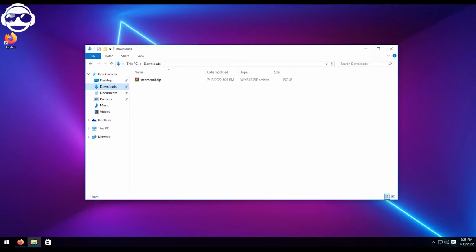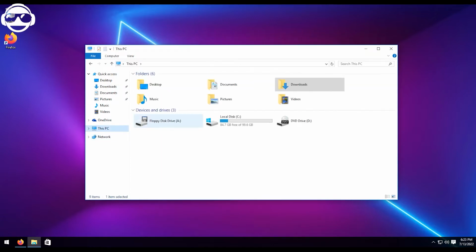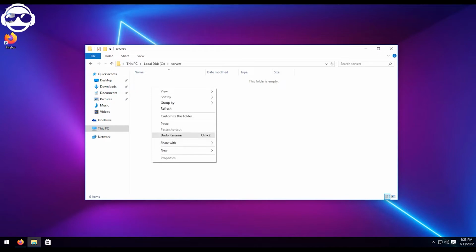Alright, so we downloaded steamcmd. We're going to extract the files. Just hit OK. Alright, now we got it. I'm going to cut this, so right click, hit cut. I'm going to go back to my C drive and create a new folder. We'll call it servers with an S. Then in here, I'm going to right click and hit paste.